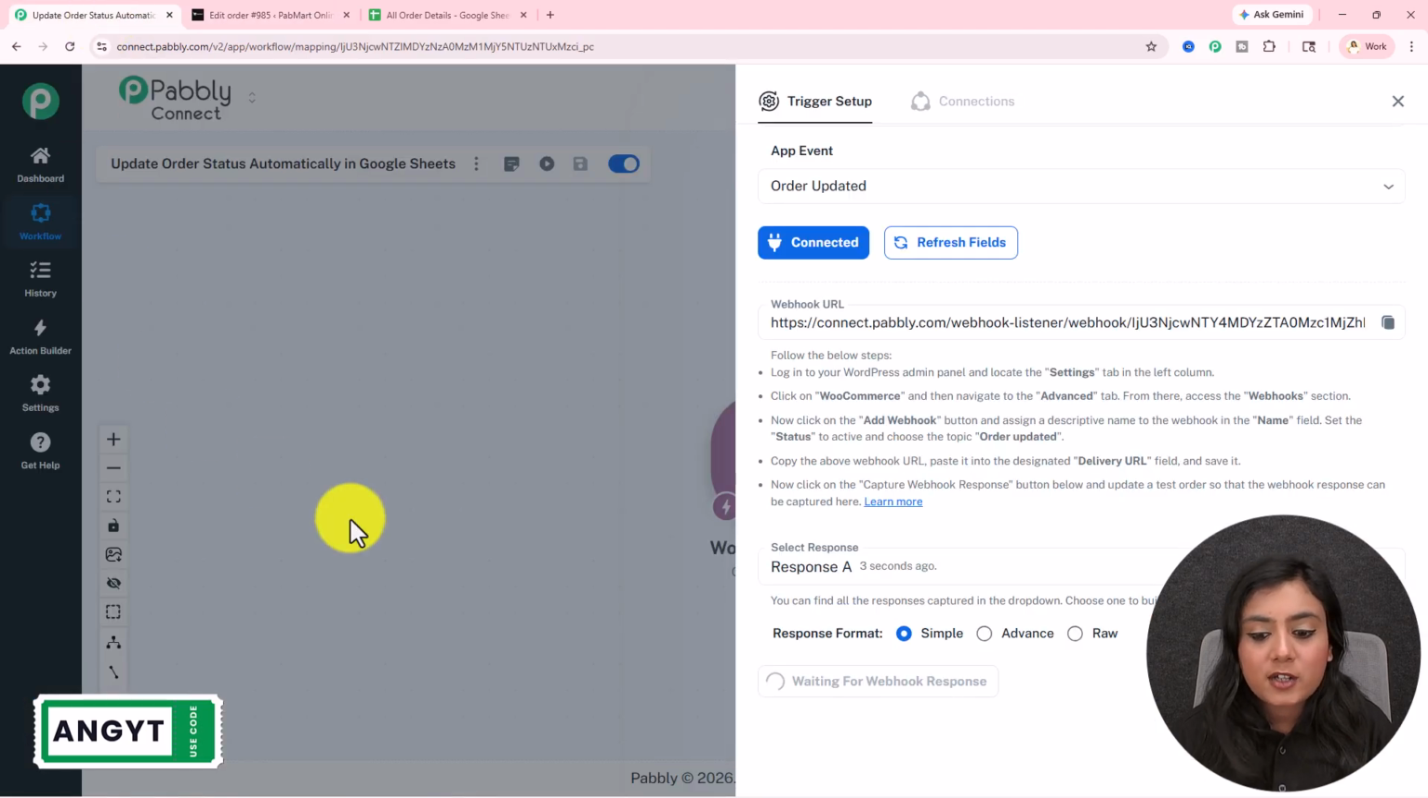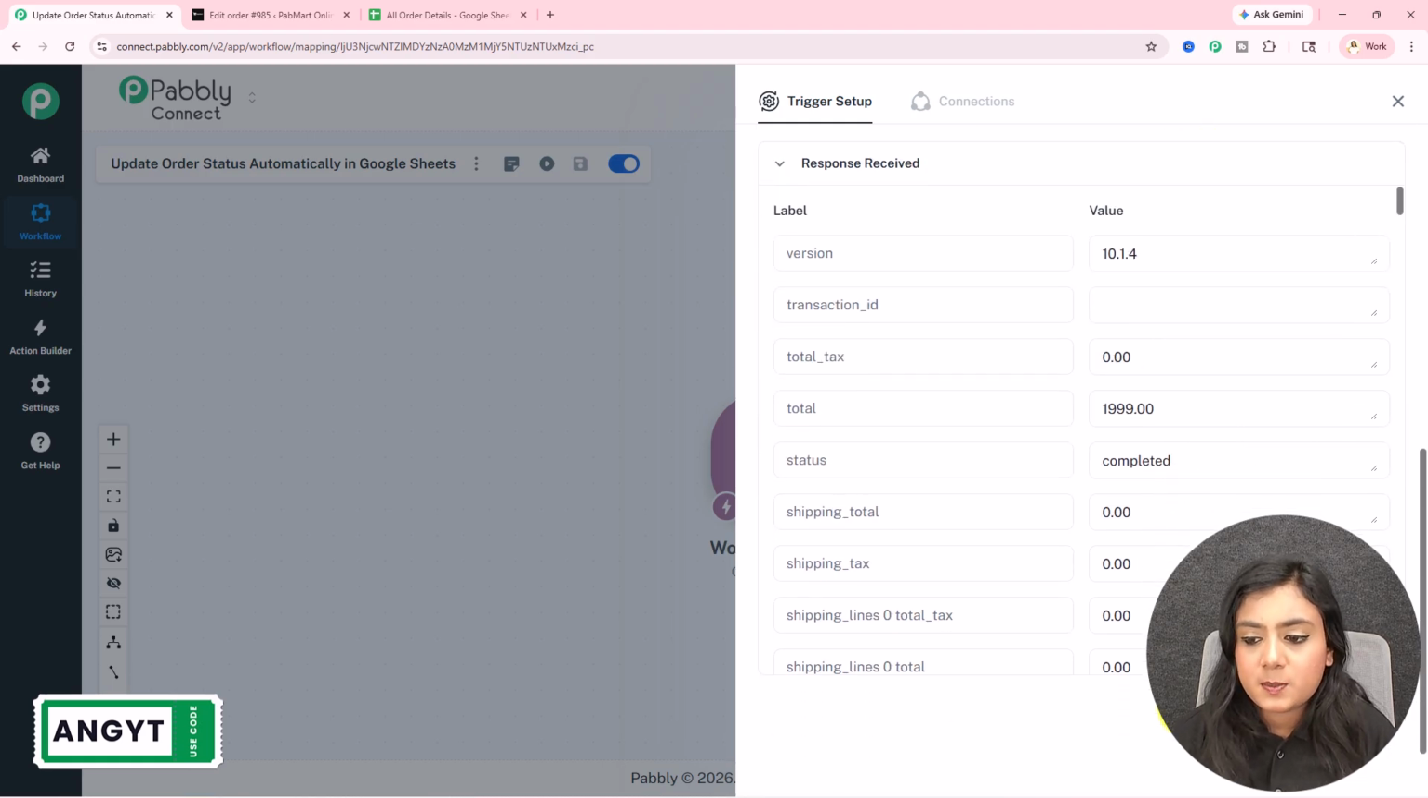So if I go back to my trigger, within a few seconds, the response of this order being updated is going to be captured in the trigger. It takes at least 5 to 10 seconds to capture the response in the trigger. So you have to wait over here as well. Within a few seconds, the response has been captured.